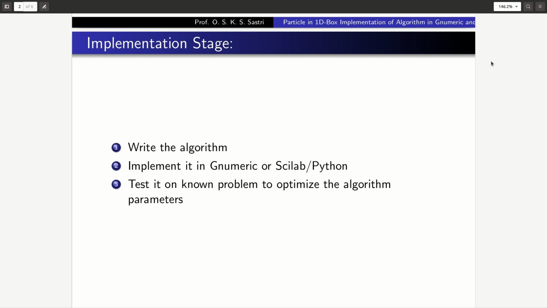And then the second thing is to implement it in GNumeric worksheets, which will make the algorithm come alive. Once we are clear about each and every step and what it is producing, we can go and implement the code in Scilab or Python, depending upon whatever we are familiar with. And finally, of course, we have to test it on a known problem and ensure that the algorithm parameters are optimized so that the code is ready and gives us the correct results. So step 1 is to write the algorithm.